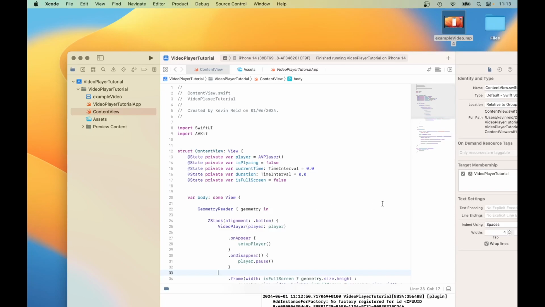In future tutorials, I'll show you how to play videos remotely from a URL and then embed that video into the application.